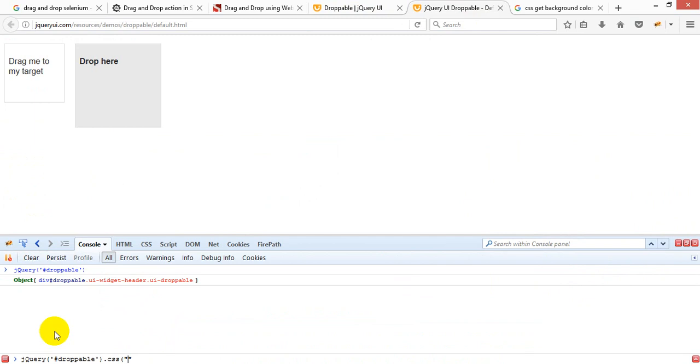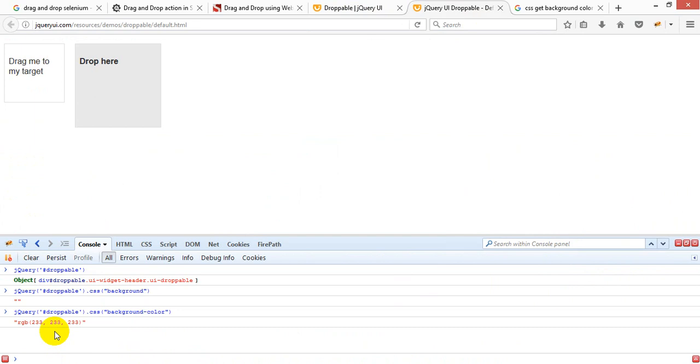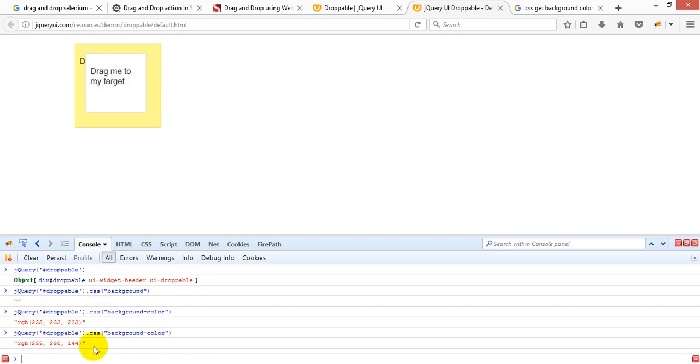So CSS value background. So let's see what is the background of that element. It is empty. Background color, yeah. The background color is RGB 233 233 233. That means it is creating a gray shade. Okay, and after doing a mouse over, let's see what is the background. Now what is the background? 255 250 144. That means yellow. I mean, this is the RGB code for the different colors.